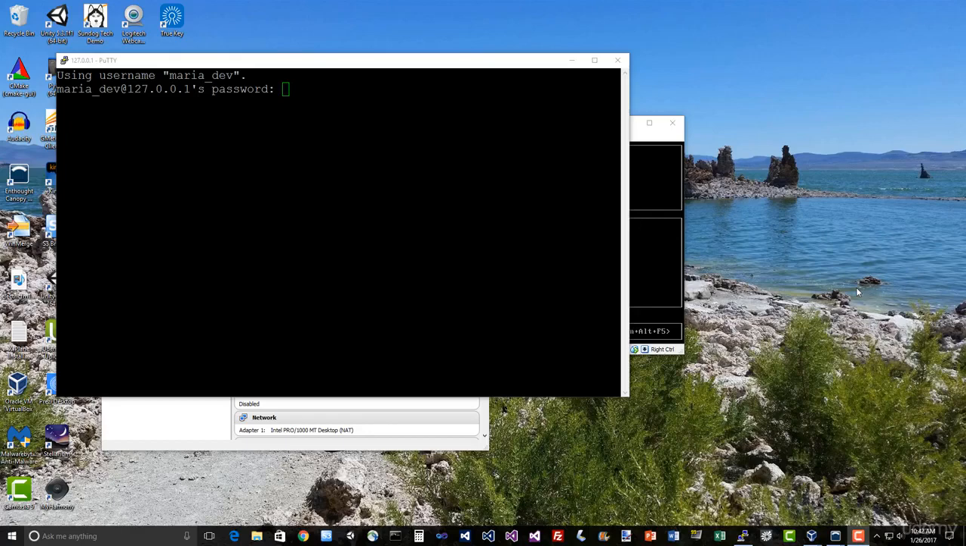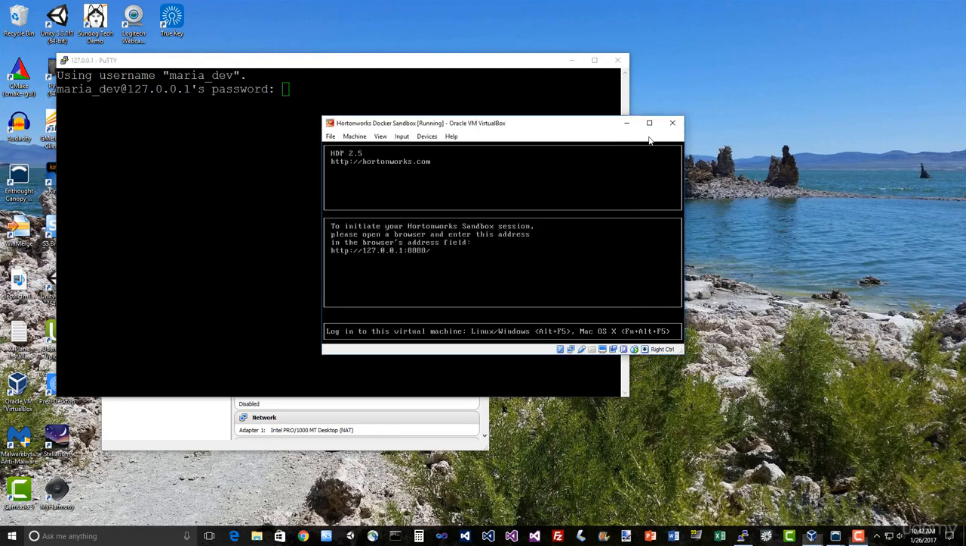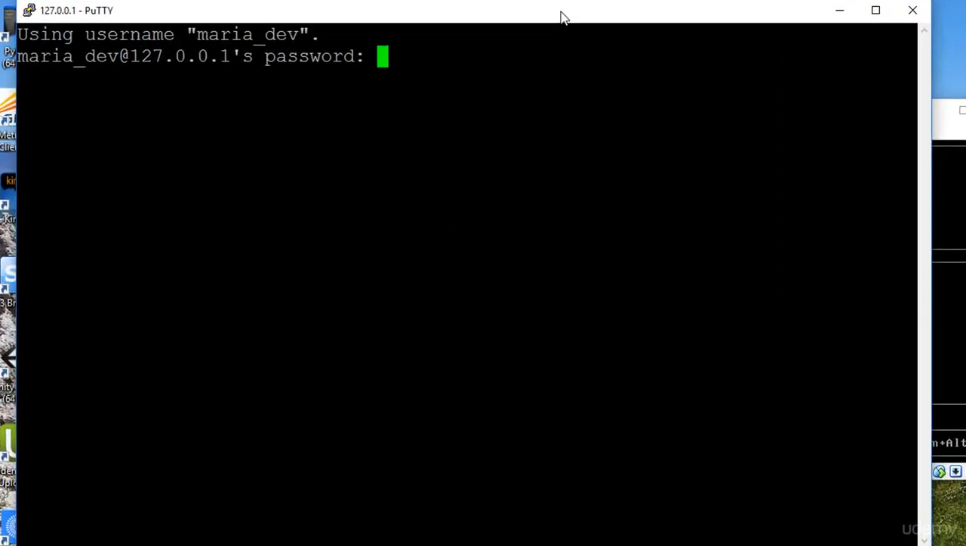So let's mess around with MongoDB, shall we? I've already started up my Hadoop desktop sandbox here, and I've connected to it through PuTTY already. So let's go ahead and log into that as Maria_dev.